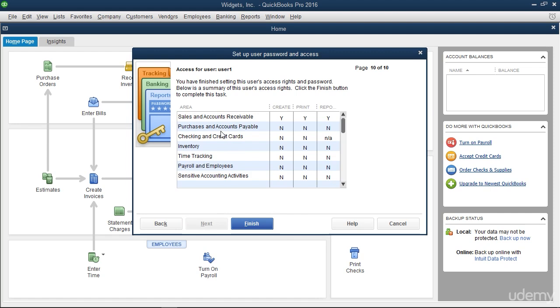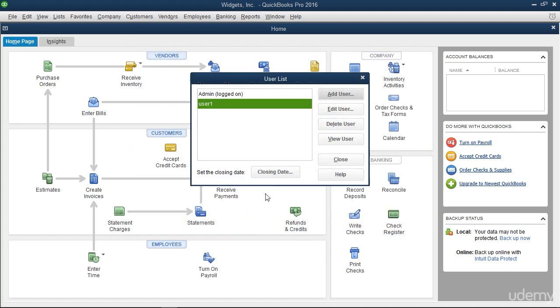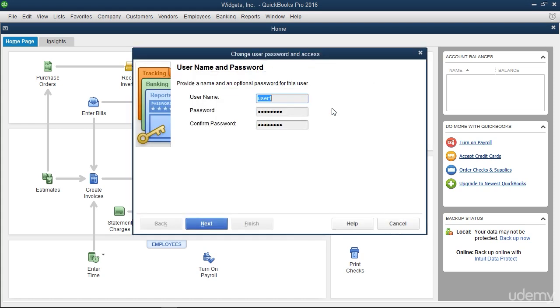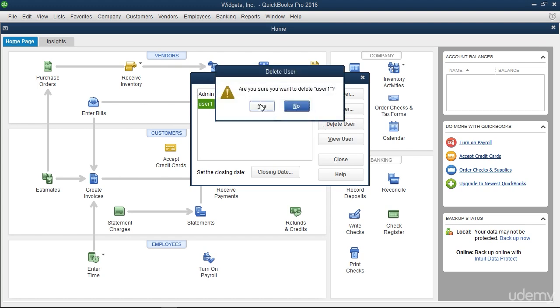You can then review the permissions you set for this user in the final screen and click the Finish button to add that user to the user list. You can also select a user from the user list and then click the Edit User button to change the security settings for the selected user by stepping through the same set of screens you used to initially set the user's permissions. You can also select a user in the user list and click the Delete User button to delete the user account. You will need to click the Yes button in the warning message box that appears to delete the selected user account permanently.